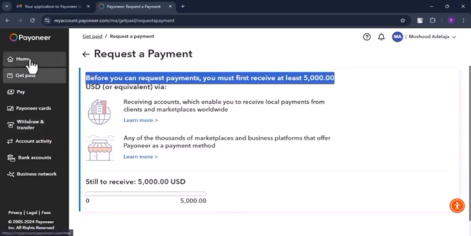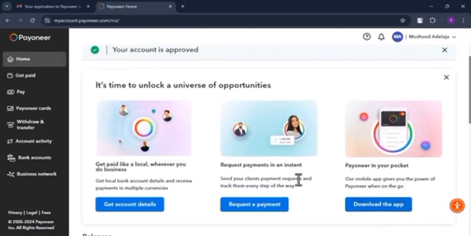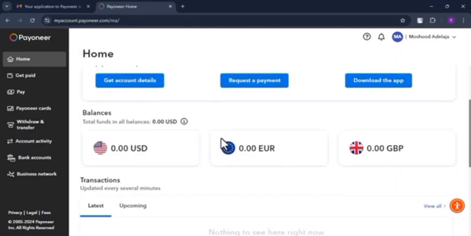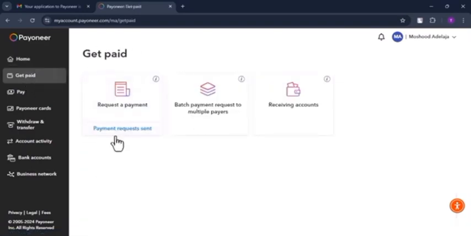So now the last one is what I mentioned earlier on, which is about the app. So you just need to download the app to access this feature. So I think that's all about the home page. So for the get paid page, we've explained what request a payment is.